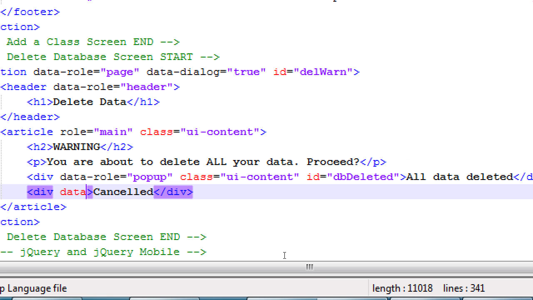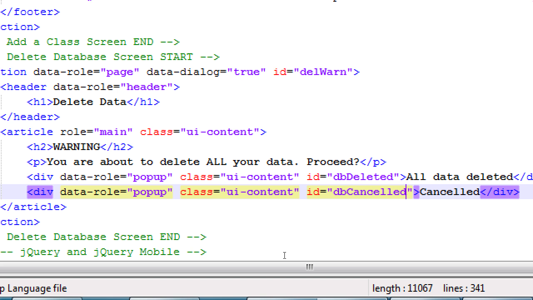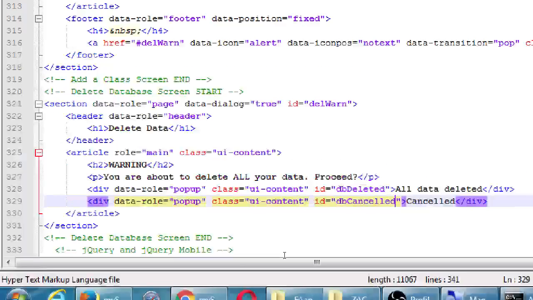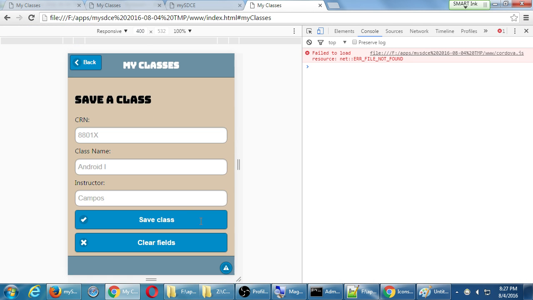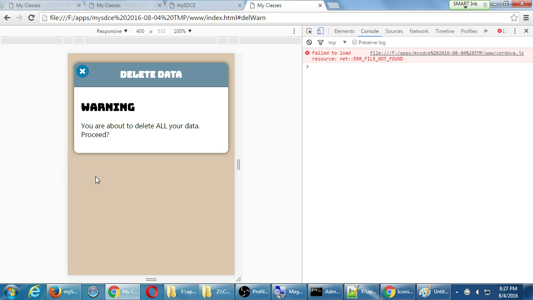The next one needs the same thing, data-role, pop-up, class, ui-content, and then the unique ID. We'll call this one db-canceled. So we can create as many of these as we want. They will not be visible until we call them, because of their data role. They're invisible. They take up space in your app, of course, a few bytes or kilobytes, but they don't show up until we call them. They should not appear.